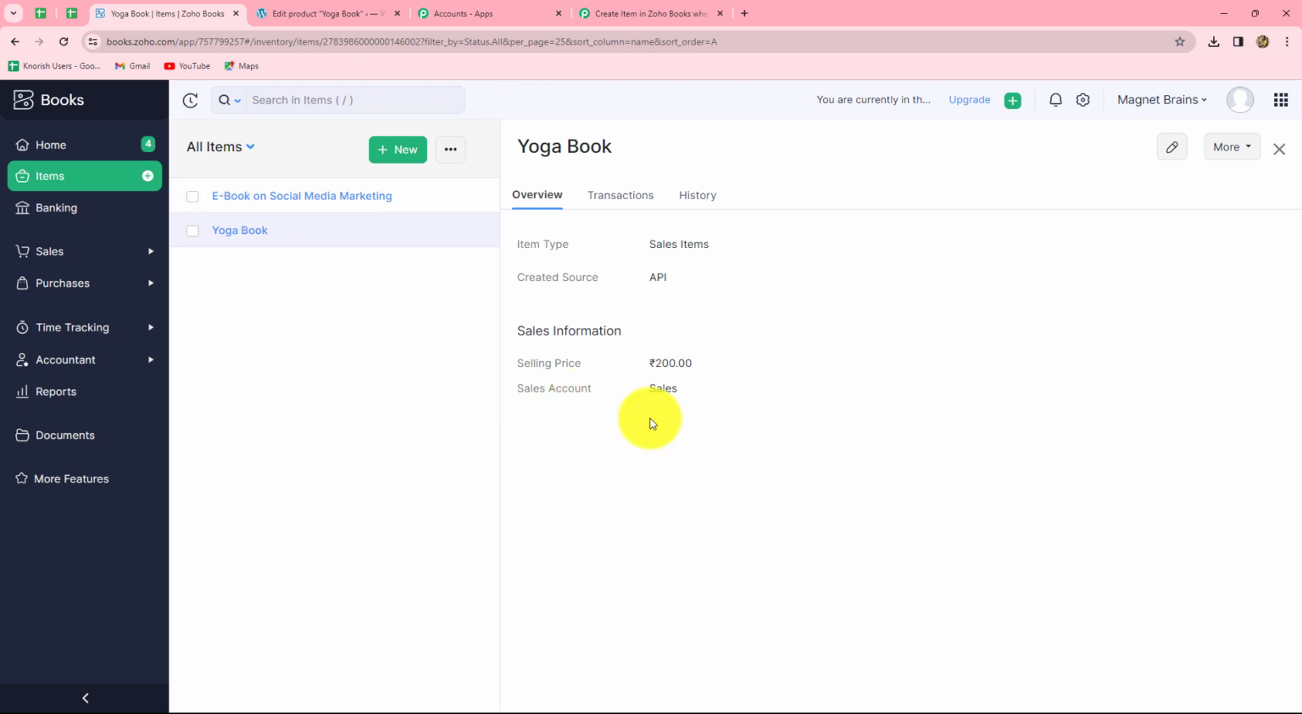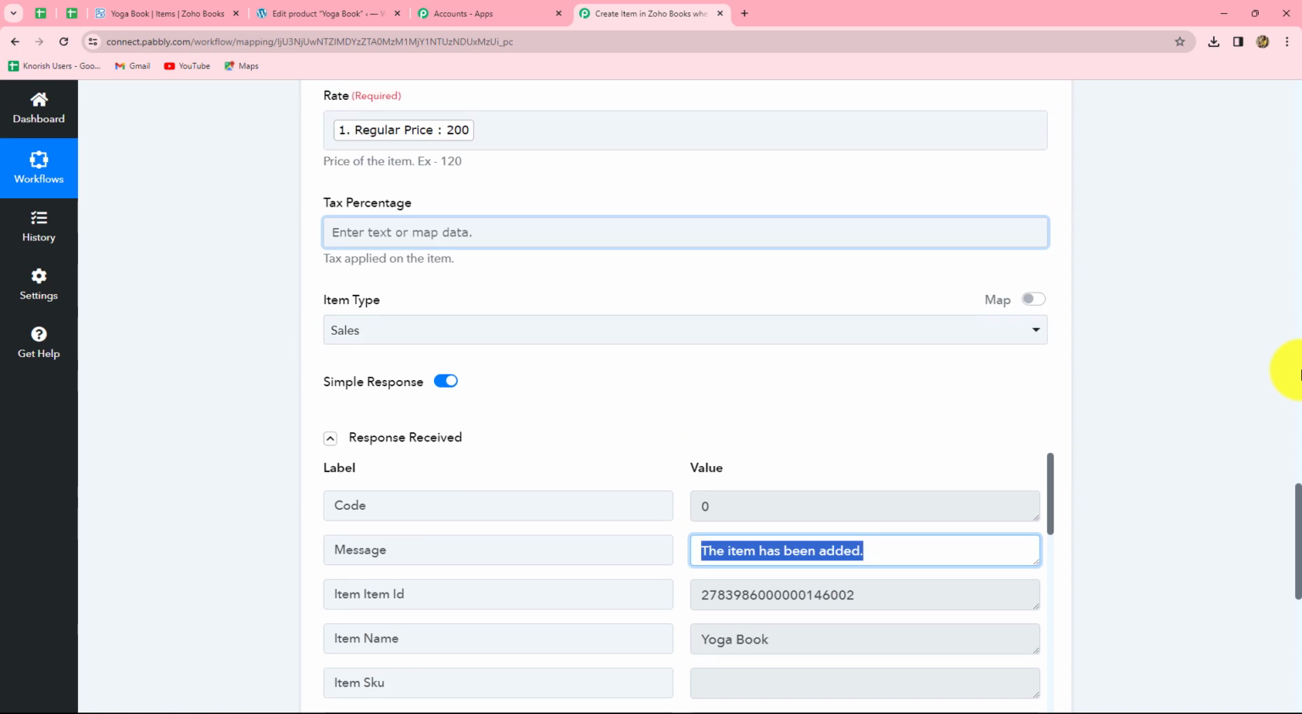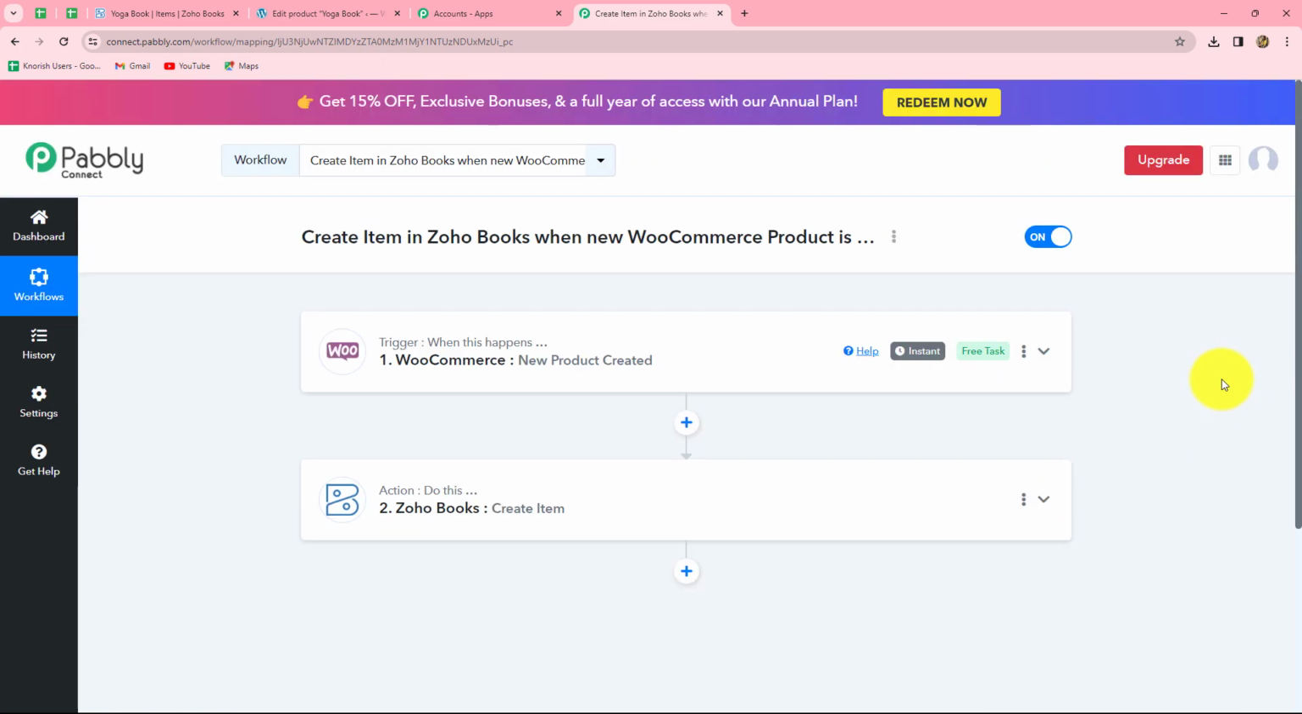Okay, so this means that our workflow is perfectly successful and it is working perfectly fine. So what we are going to do, we will go back to Pabbly Connect and we will summarize what we have done here in this workflow. So we have taken two simple steps over here, trigger and action. In trigger, we have taken WooCommerce, and in action, we have taken Zoho Books. And we have connected both of them by using Pabbly Connect in such a way that now whenever a new product is created in our WooCommerce store, automatically by using that same response, a new item will also be created in our Zoho Books. And in this way, very easily by following the same steps, you can create this automation in order to automatically create items in your Zoho Books whenever a new product is added in your WooCommerce store.